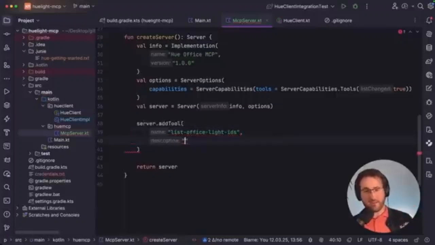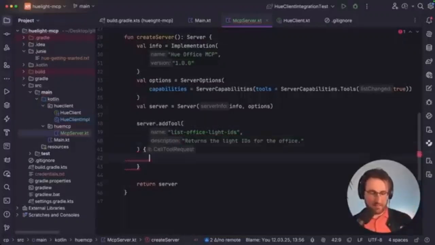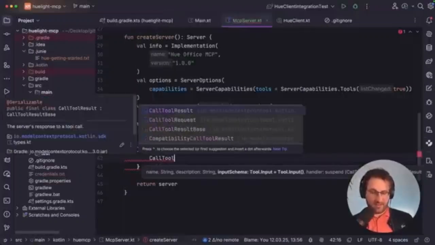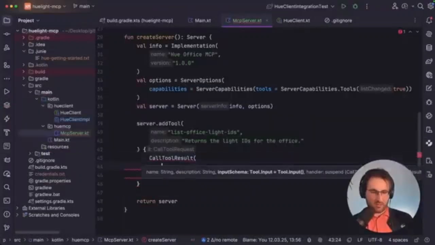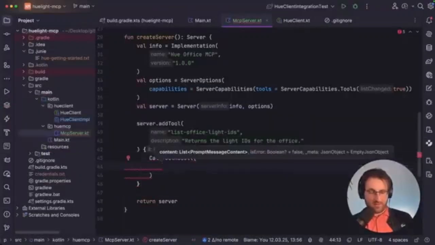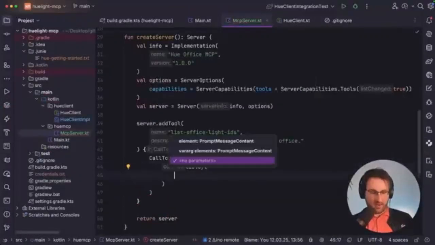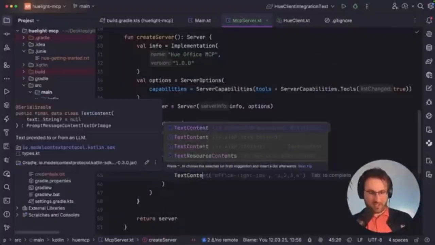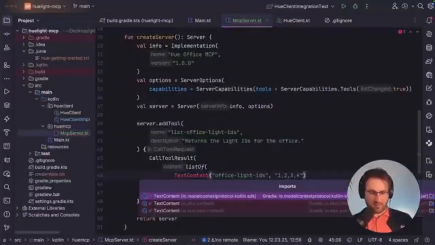So this is a lambda that will be invoked whenever the LLM uses this tool, and we will get whatever the LLM sends over as a call tool request, and then what we are expected to return is a call tool result. So for listing these office lights, we want to create a call tool result. That one takes a content, which is a list of prompt message content. In our case, that would just be some text content.